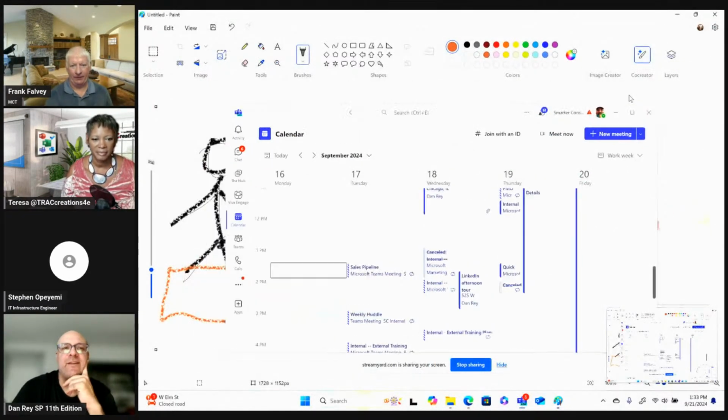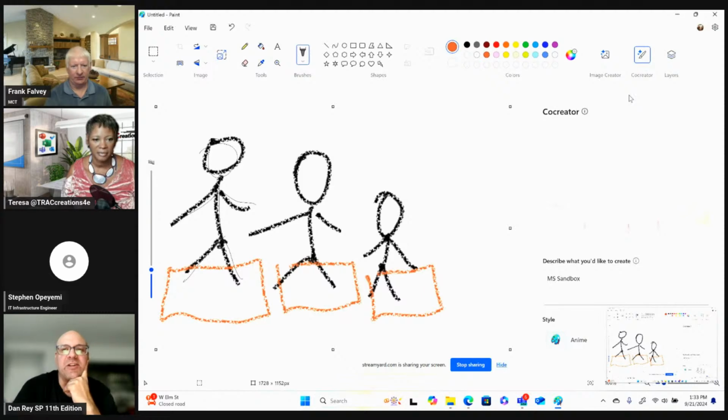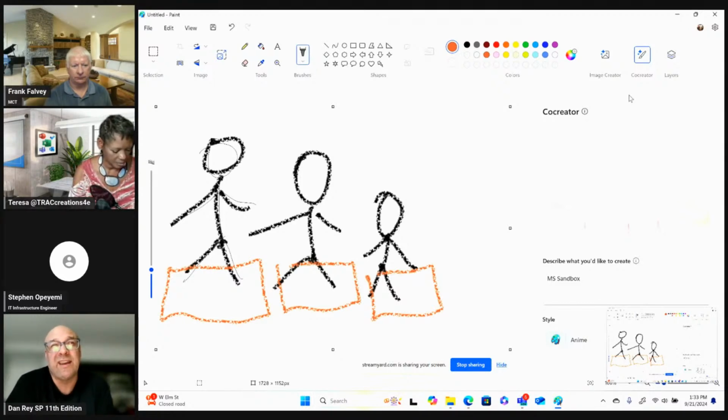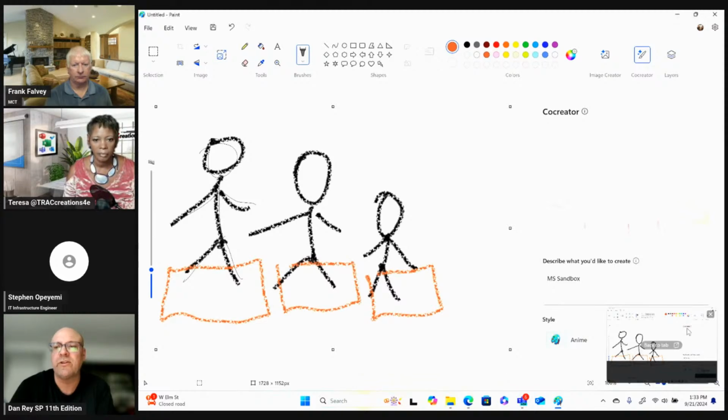One of the things that I was going to show was Co-Creator, which I believe is available on both my Surface Pros. This is the 11th edition, the new Qualcomm chip that Microsoft released. And then I also have a Surface Pro 9 that I think has the SQ3 in it, the Qualcomm chip that Microsoft and Qualcomm co-branded. I believe Co-Creator works on both. If I hide my StreamYard sharing, you can just see my screen here.